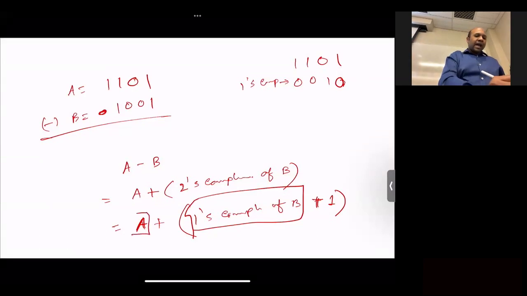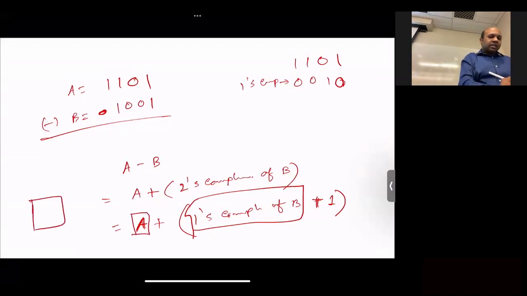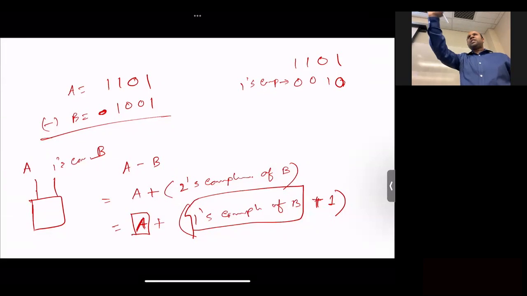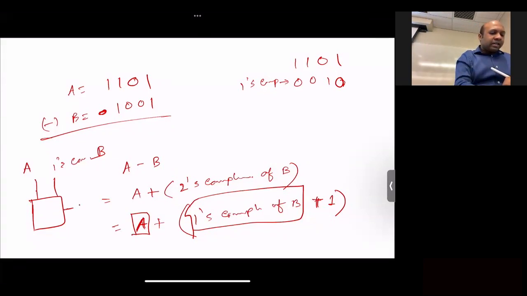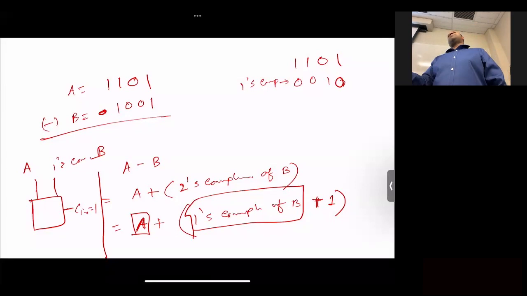So I will add A and B. Let me just use this adder block right here. You just provide A right away, and then you provide 1's complement of B. What else do you need? You just need to add a 1. You can always use this carry in to be 1, and there you go. This simple adder will now act like a subtractor.